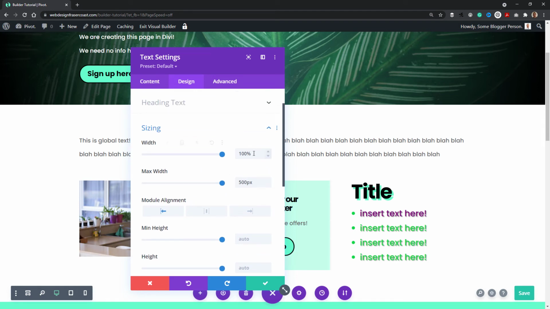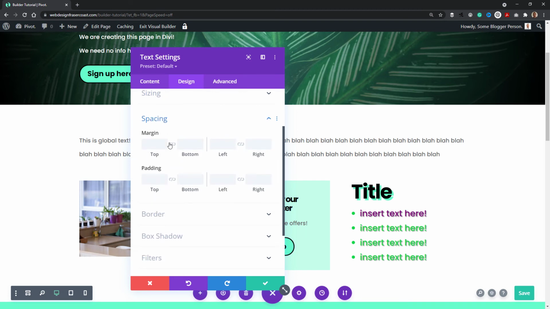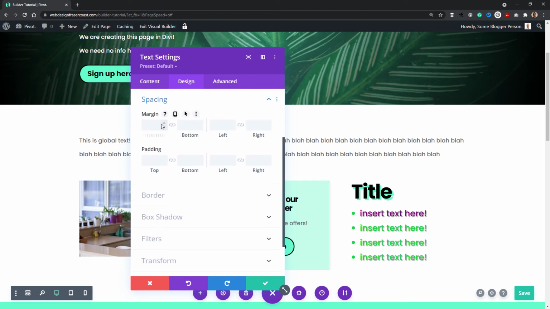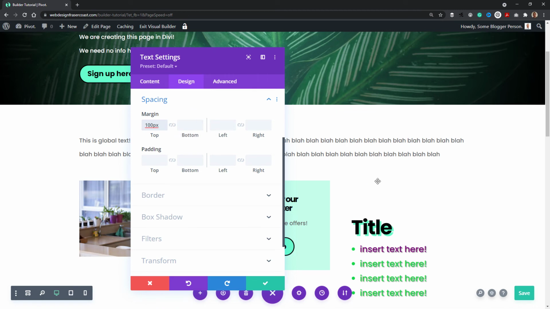You'll probably find, unless you're really trying to take full control over the layout to the smallest degree, this section isn't going to be too much use. And the more you start customizing these settings, the less it's going to be responsive straight off the bat. But that's okay. Sizing and then spacing, you can add things like a margin at the top, so some spacing above the module, 100 pixels. Now I have a 100 pixel space at the top.